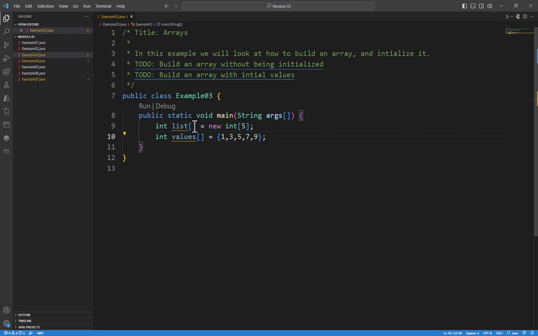So this is arrays inside of Java. Very simple and easy to use.